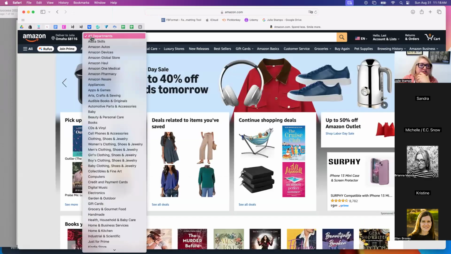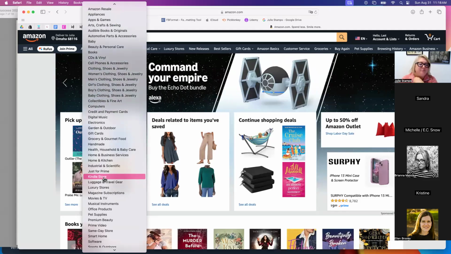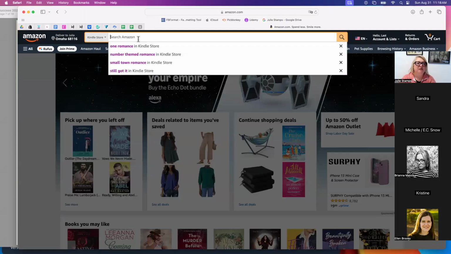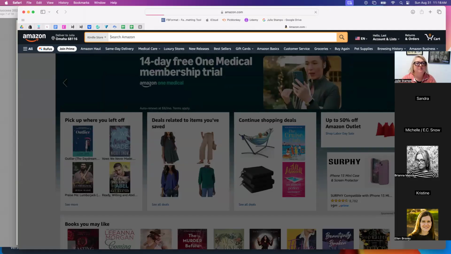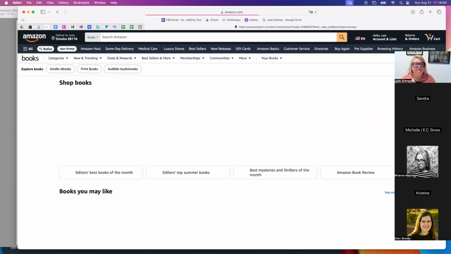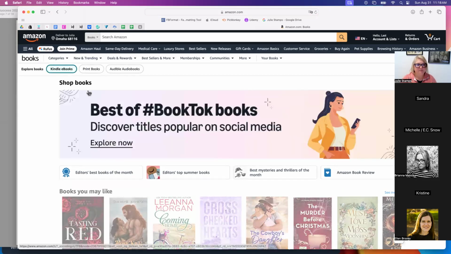So I go up here to all departments and Kindle store. Are you guys seeing this screen? Just making sure. Yes? Yep. Okay. So Kindle store. And then I don't type anything in. You can see that I've typed other stuff in the past, but I don't type anything in. And it gets me to this screen. Then I go into Kindle eBooks.